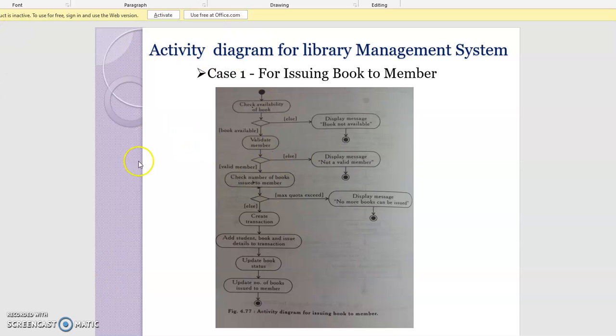This is the activity diagram to issue book. In this, first, this is the start, then check availability of books, and then there are two conditions: the book is available or it is not available. If the book is not available, then it will display the message book not available. Else it will check to validate the member. If the member is valid, then this flow will follow, and if the member is not valid, then it will display the message not a valid member.